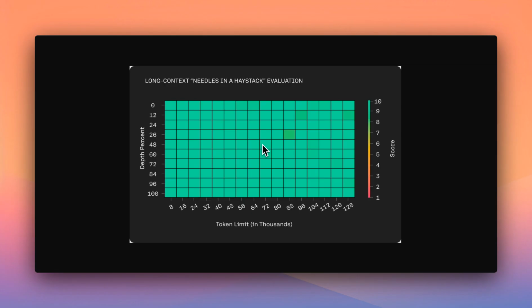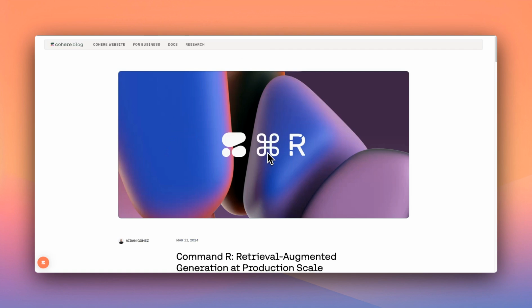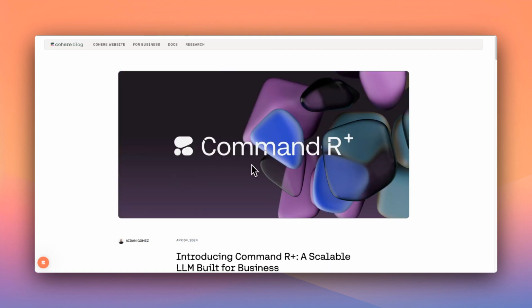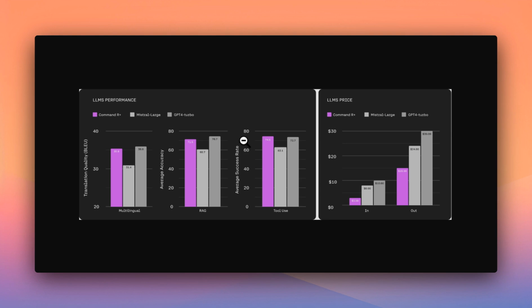out ourselves. For their previous version of Command R model, they also provided this needles in the haystack evaluation, where it performs almost perfectly. Now, the Command R model was a 34 billion parameter model, whereas the plus version is 104 billion parameters. So it's much bigger. And it also shows up in the relative performance.